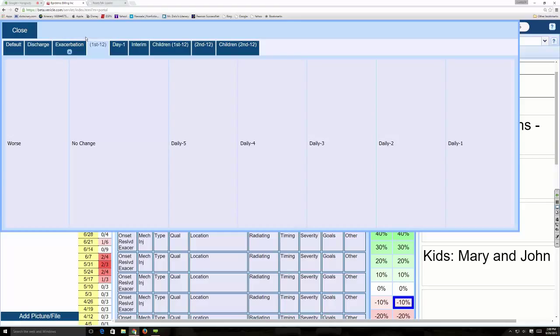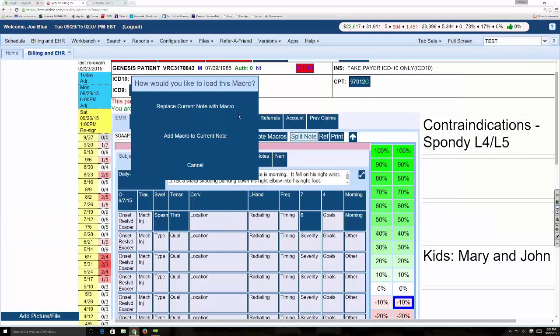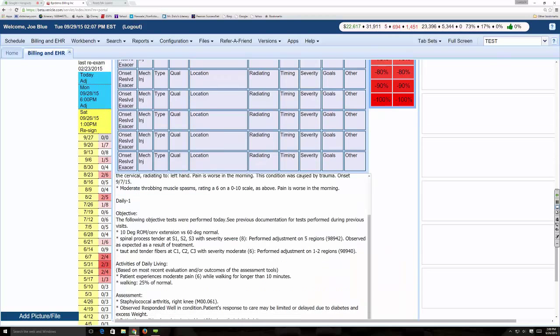So in this particular instance, we're looking at a bunch of different macros, and let's just say we're talking about personal injury. If I click on a personal injury note, I can replace the current note, meaning I can wipe out everything that's on this particular note and start over again, or I can add it to the current note. With this particular visit, I'm going to cancel out of here. We already have a narrative written, and I will show that right now.